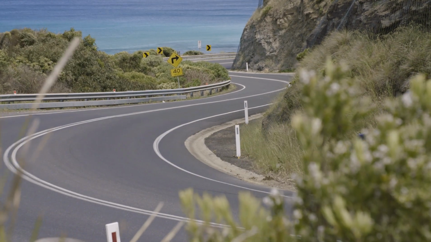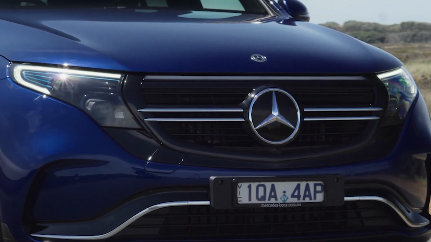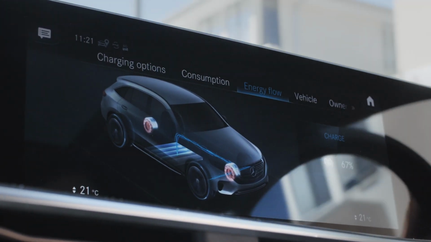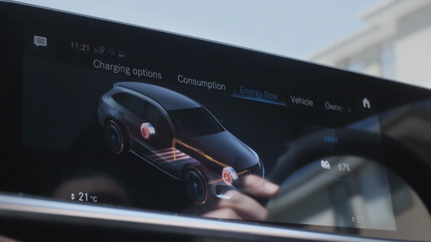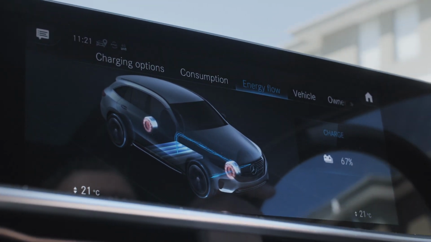Next is the energy flow screen, which demonstrates the movement of energy around the vehicle. For an all-electric vehicle such as this one, we can see energy flowing from the underfloor battery pack to the two electric motors at either end of the vehicle for acceleration, and back again under braking.